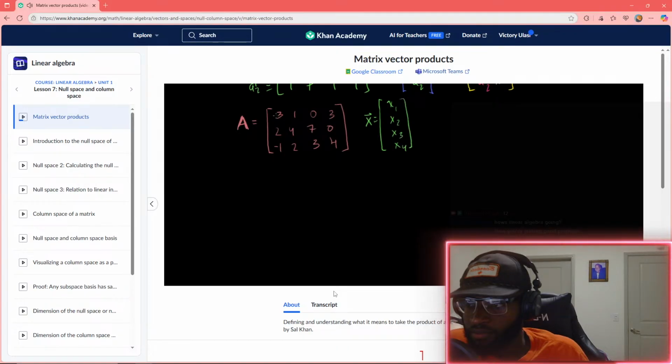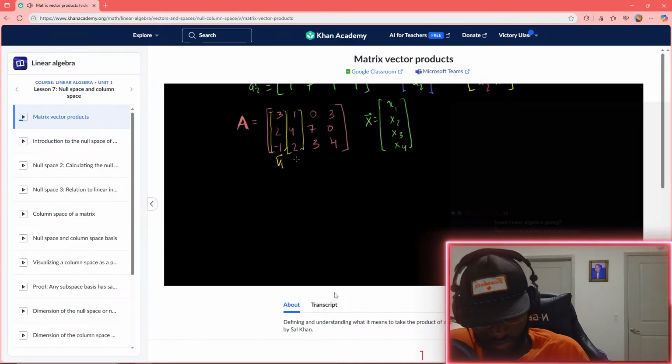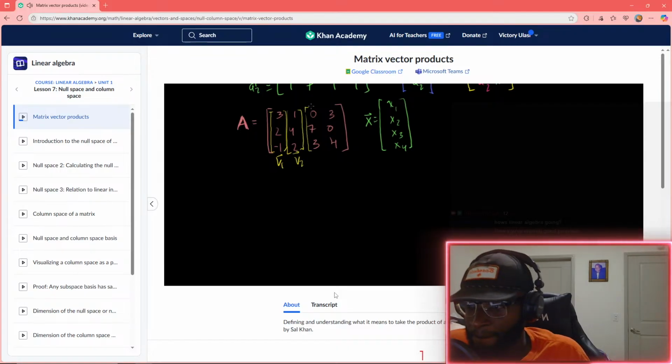Now, instead of viewing these as row vectors, we could view A as a set of column vectors, right? We could call this thing right here vector 1. We call this thing right here vector 2. We call this thing right here vector 3. And we call this thing right here vector 4. Then we could rewrite our matrix A as just a bunch of column vectors: vector 1, vector 2, vector 3, and vector 4. That's vector 4 right there.